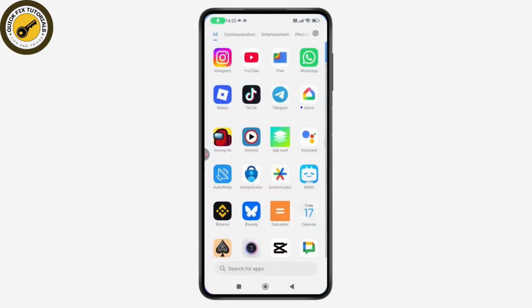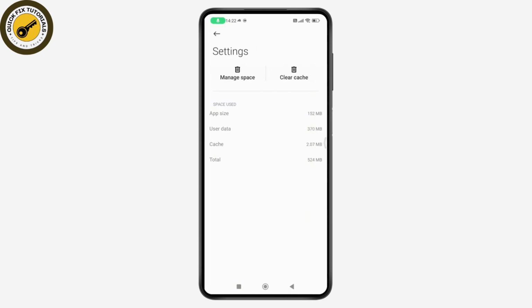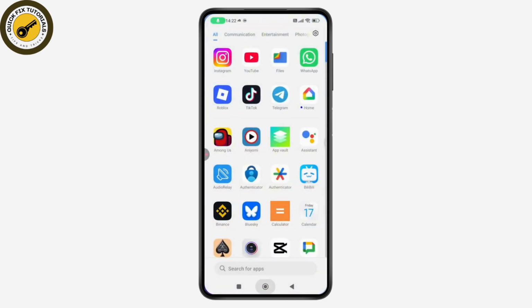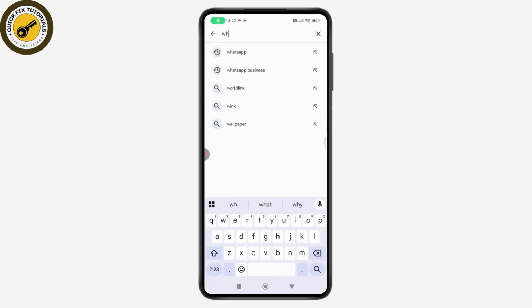need to simply tap and hold onto your WhatsApp application, go to App info. From there, you need to scroll down, go to Storage and cache, and tap Clear cache. After clearing your cache, you need to go back, and then open up your Play Store, go to search, and search for WhatsApp.